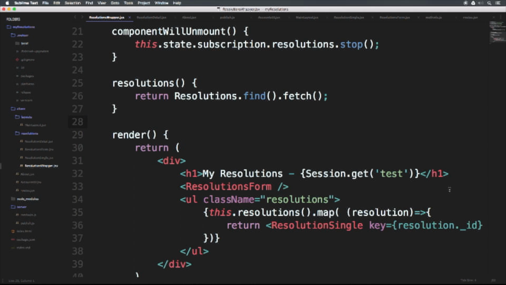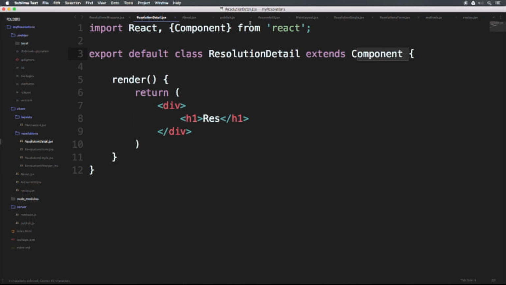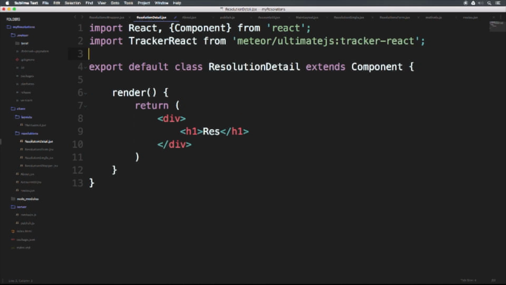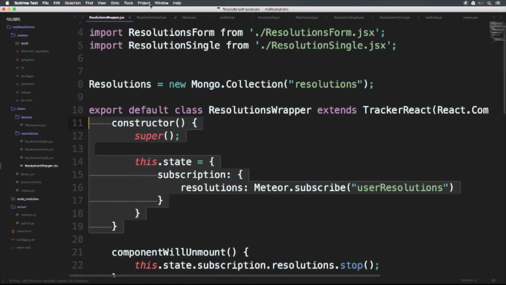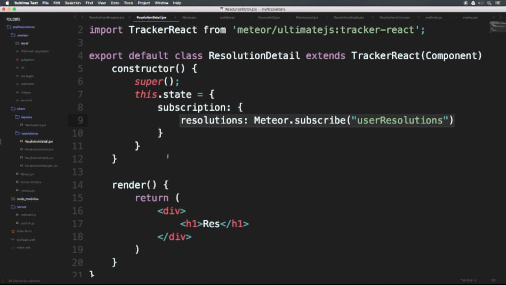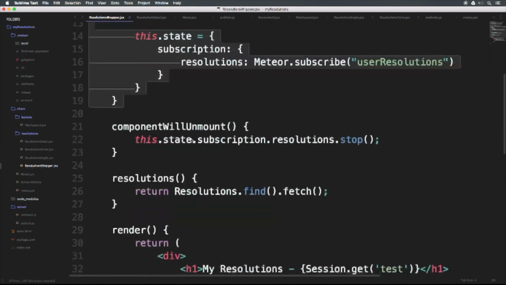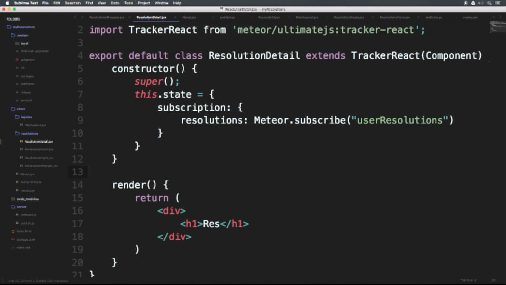Let's head to resolutions wrapper and grab some more code. We used tracker react, so we're going to want to import tracker react. Make sure we do. Okay, so we have our tracker react wrapped around component. Now, you'll remember that we need to subscribe to a bunch of data. Let's just actually copy and paste this entire resolutions wrapper in here. We're going to continue subscribing to all of the resolutions here. However, let's grab both of these as well. The resolutions and the component will unmount.